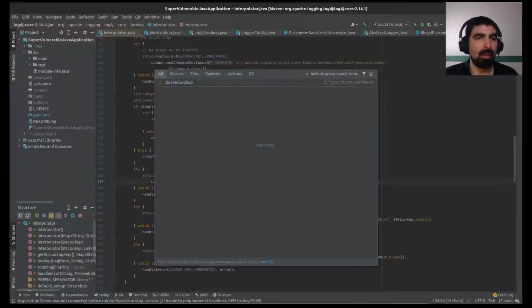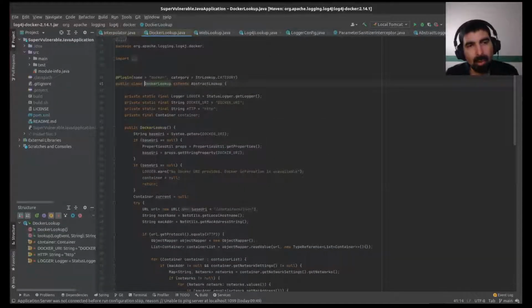Next, we have DockerLookup. I kind of don't understand why people aren't talking about the Docker or Kubernetes lookup much, but maybe that's just me.